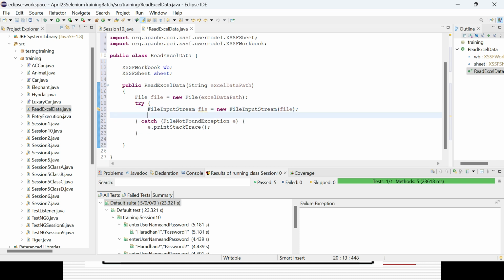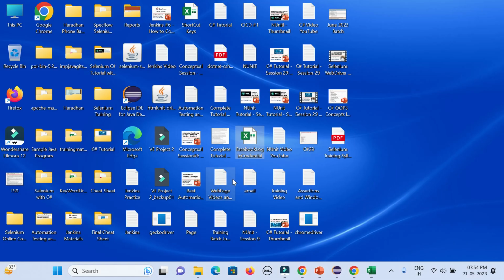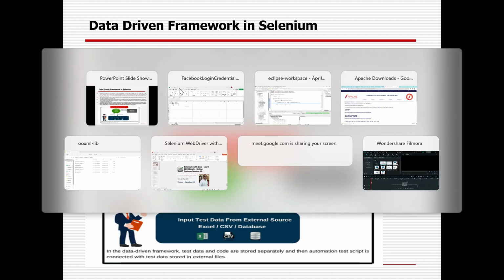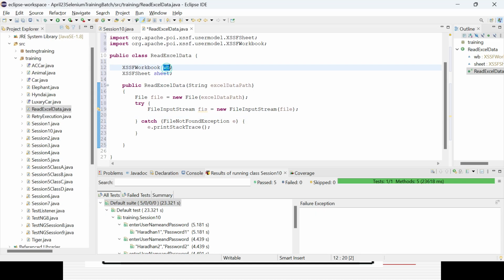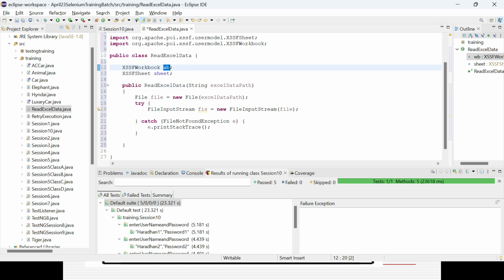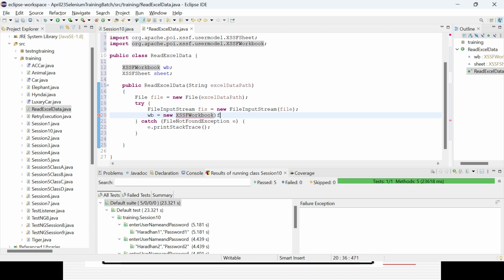Okay, then I need to go to the workbook. So I already came to the file, right? Means the path of the file. Then I need to go to the workbook here. So I already created some global variable workbook here. So that variable workbook created. So XSSFWorkbook equal to new XSSFWorkbook. That variable is already created, so workbook equal to new XSSFWorkbook, and here you need to pass the reference of FIS.